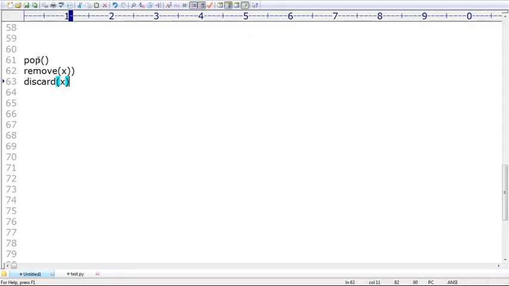Next, what is the last method to remove elements? Can you please clear? To remove all elements from the set, happily we can go for the clear method. Clear is the method, right? To remove all elements from the set, we go for the clear method.